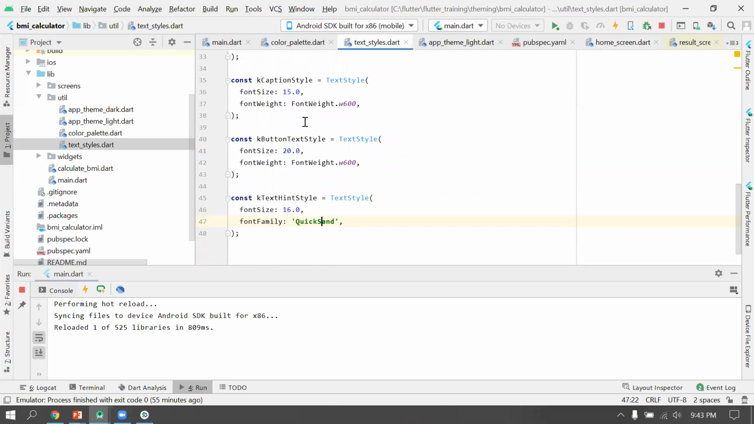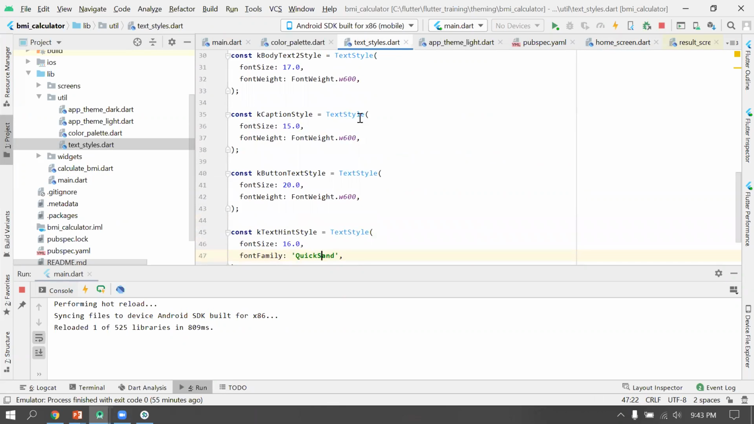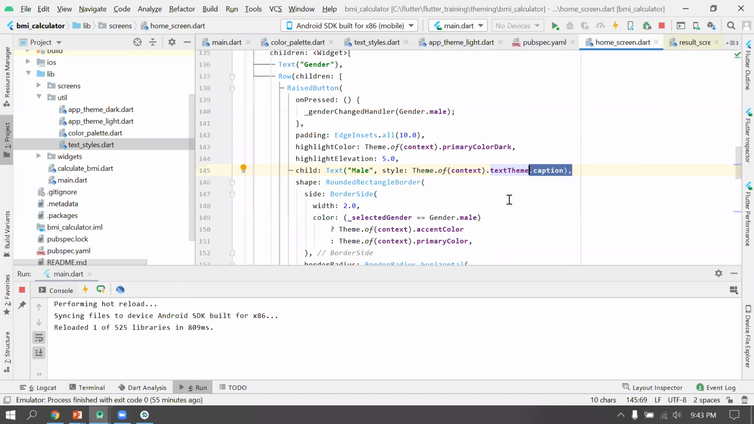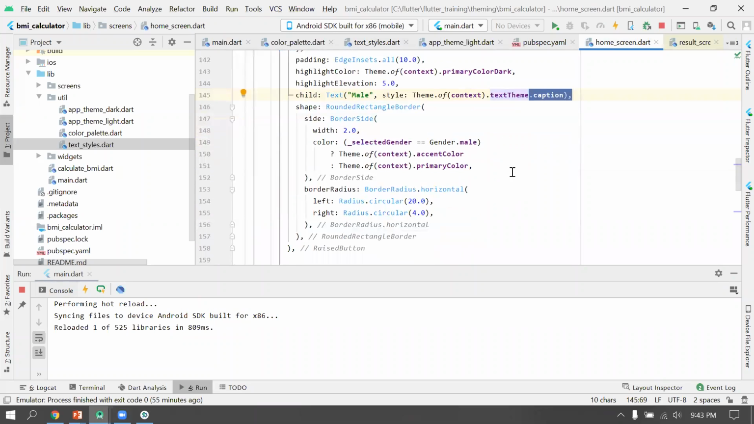If we go down, this caption style, this is also a text style, because the style property also expects a text style only, so this is fine. So that is how it is working, right? So like this, at multiple places I have changed.